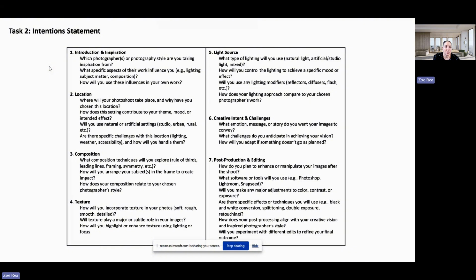So there are different sections: introduction and inspiration, location, composition, texture. Those three and the light source one are the key ones there of what it said in these assessment criteria. Creative intent and challenges, and then post-production and editing. It's just trying to get you to think about the whole process, really, from start to finish. So like I said, please don't think you have to answer all of these questions, but obviously please focus on those ones that the assessment criteria is clearly stating.